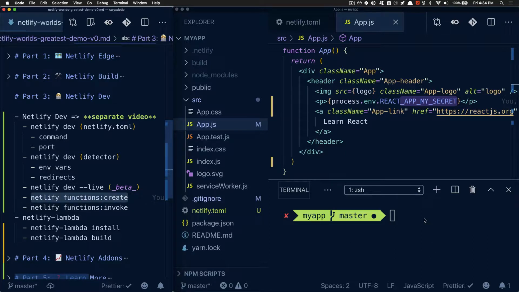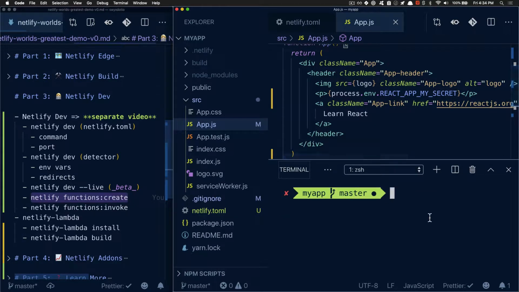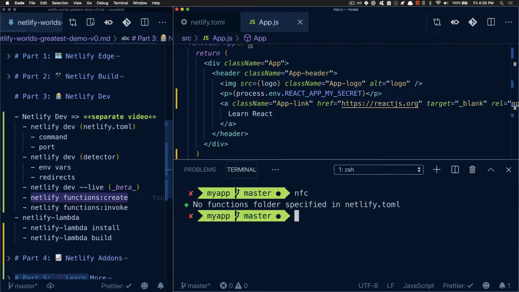So I'm going to show you the netlify functions:create command. You can type it out as part of the CLI. So obviously, we're just going to use netlify functions:create. But obviously, you can also use an alias for that. I use nfc, and that just runs that command.